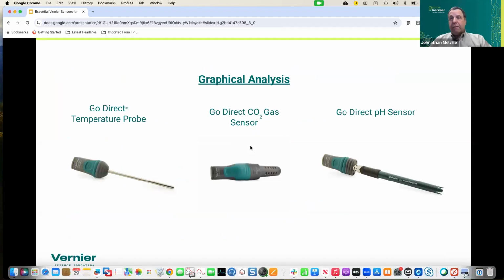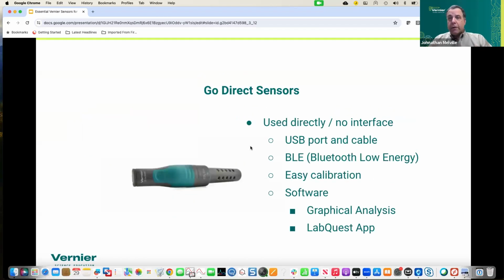All right, so what I wanted to just briefly talk about is Go Direct sensors and how they're used. I wanted to remind everybody with this slide that Go Direct sensors have to be used with Graphical Analysis, or they can be used with LabQuest. I think the big three sensors that you use are the Go Direct temperature probe, the Go Direct CO2 probe, and then the Go Direct pH probe. One of the things I wanted to talk to you about with the Go Direct CO2 sensor is that some of these sensors are what we call multi-channel sensors. So they can do other things besides just measure temperature. They can also measure relative humidity and things like that, and I'll show you how they work.